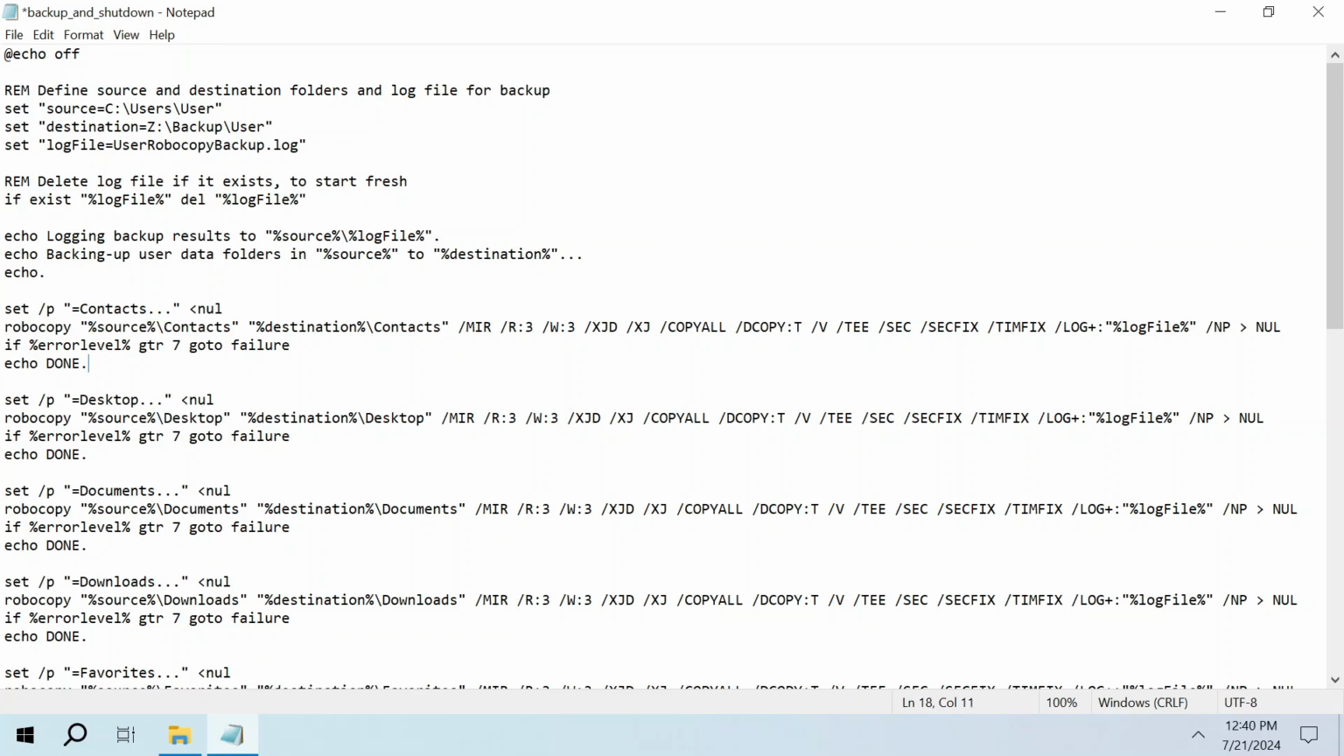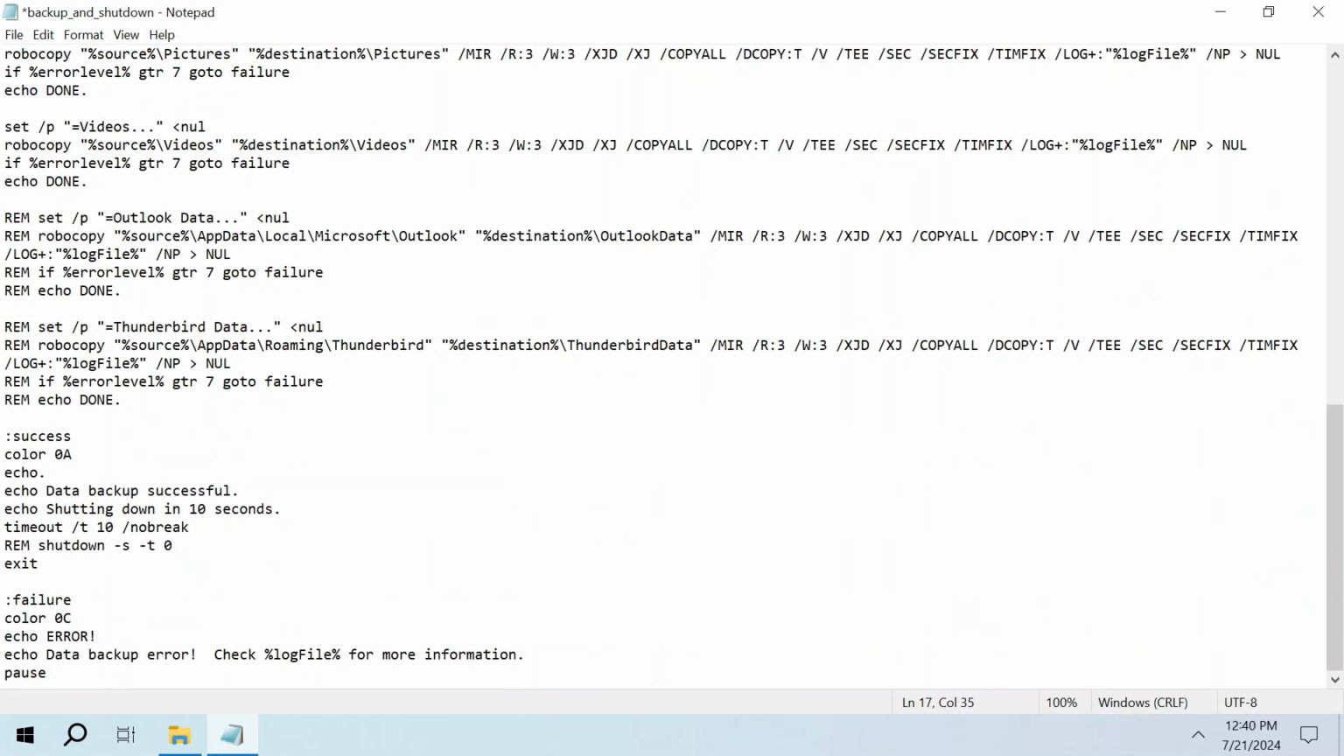Now let's take contacts for example. It outputs contacts to the command prompt window. It doesn't do a new line, it just outputs contacts and then sits there and waits. It runs Robocopy. Now it's going to be outputting to the log file, so there won't be any output on the display. If there's an error with Robocopy, if the error level is greater than 7, then there was a fatal error, in which case it's going to go to this failure down here.